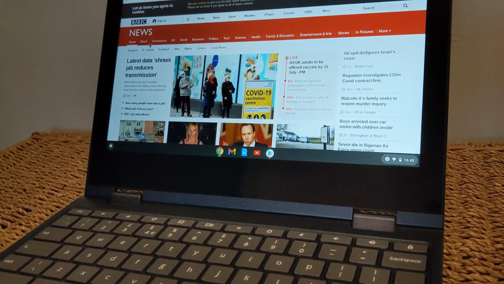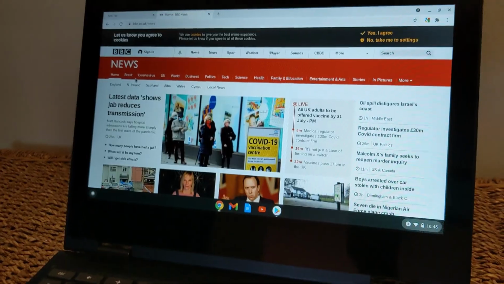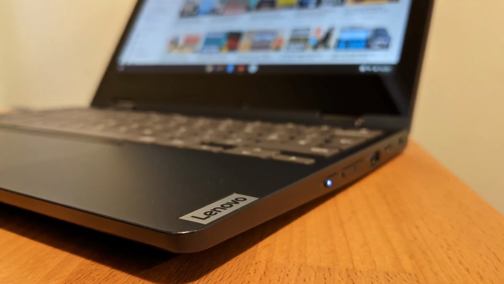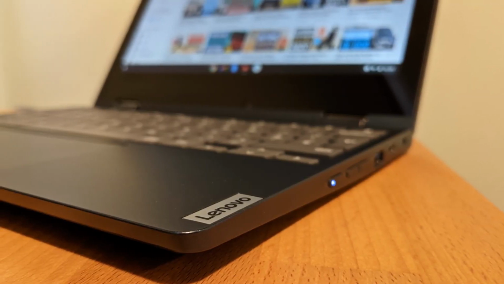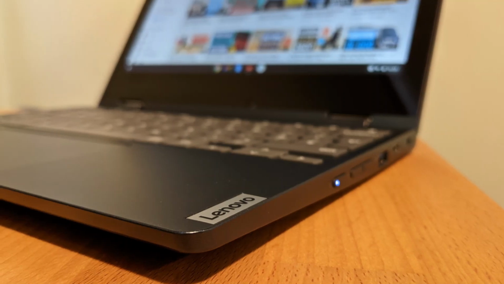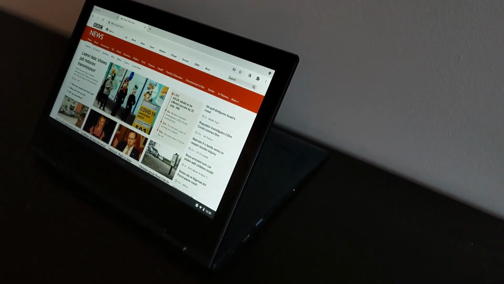They've both got Chrome OS updates through to June 2026 as well, so it's kind of odd there's nothing to differentiate them there, especially as this came out a year later than the C340-11.